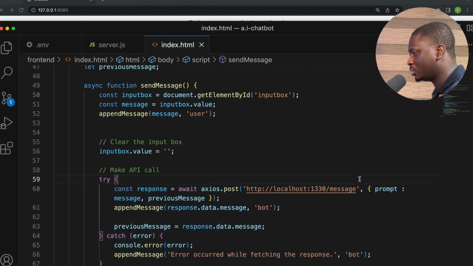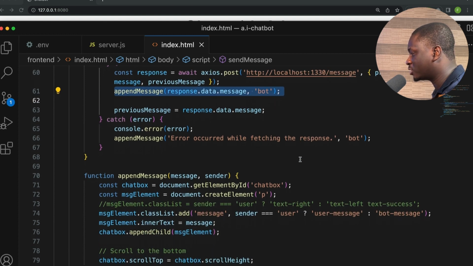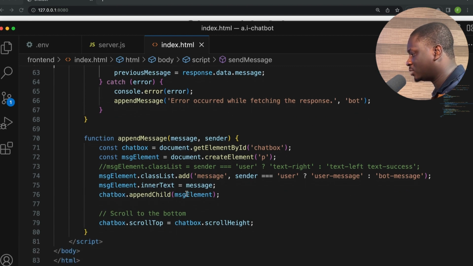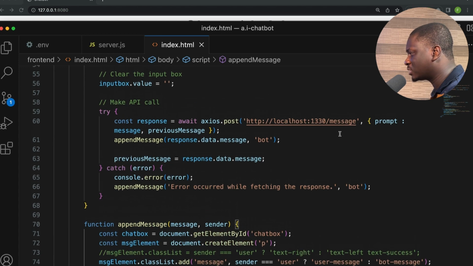Like I said, if you're not a developer, you don't need to. You just follow along. Just watch me tell my story. So then once it gets a response, it calls this append message function, which is basically responsible for adding the messages to the screen and also differentiating between the messages that come from you and the ones that come from the AI itself. So yeah, this is that function. This is the append message function. So that's the front end.